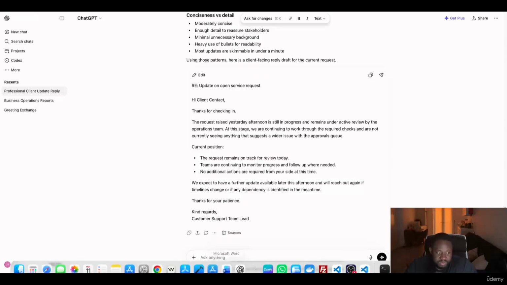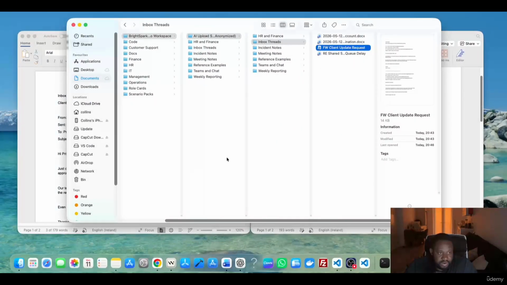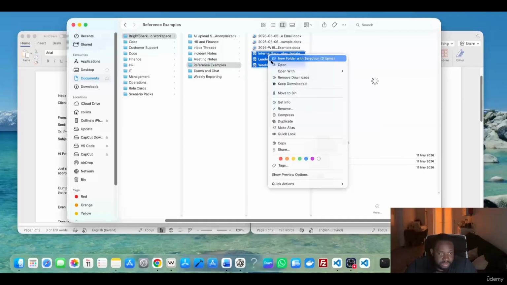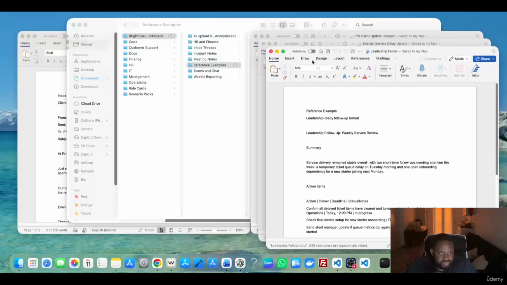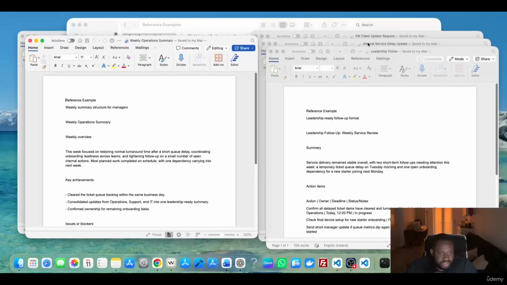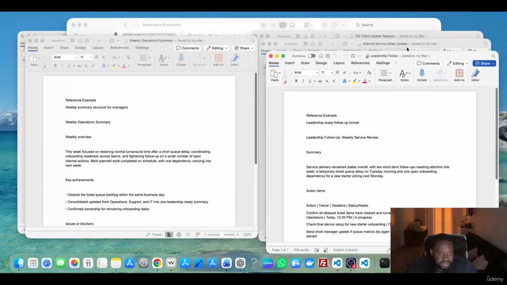Now, let's have a look at some of those emails. I'll be opening some of those files. If I go back to my Finder, to the three documents, let me not use anonymized, let me go to the main one. If I go to my reference examples, let me open these three. If I highlight this, I open. These three: weekly operations, leadership follow-up, and internal service update.